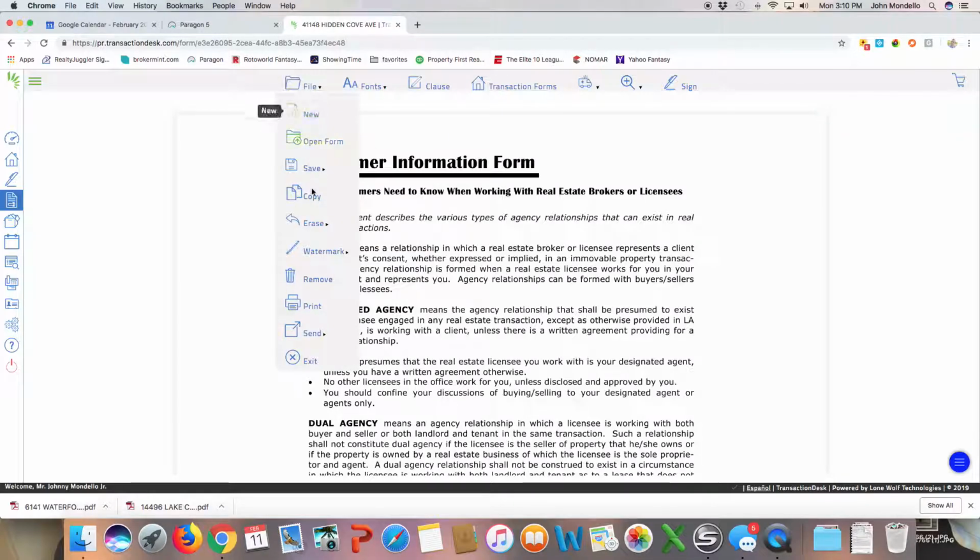And that's pretty much it for moving around and getting it to the part right before you are doing e-signatures. Okay, that's all for now.